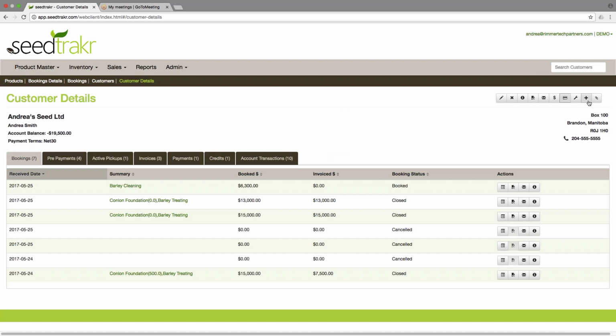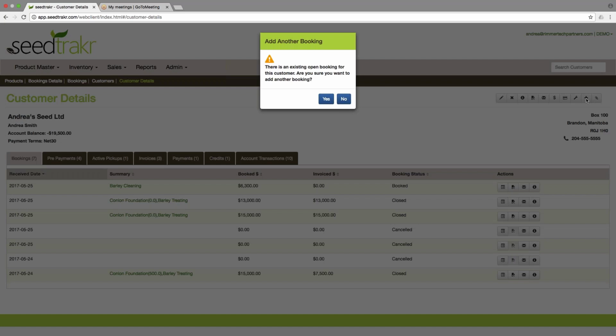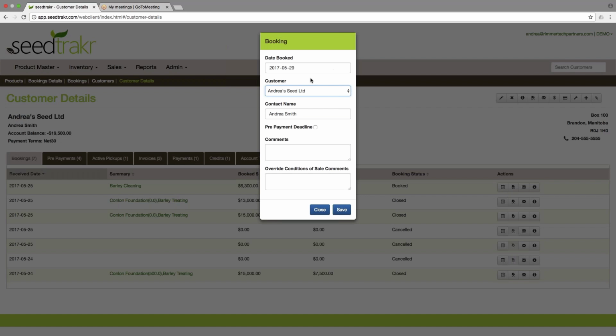I can also add a booking directly from my customer details screen. When I select it, the system will ask me if I want to open another booking for that customer. If I select yes, I can start it off here by adding the same details as I would in the booking screen. When I select save, a new booking will be launched.